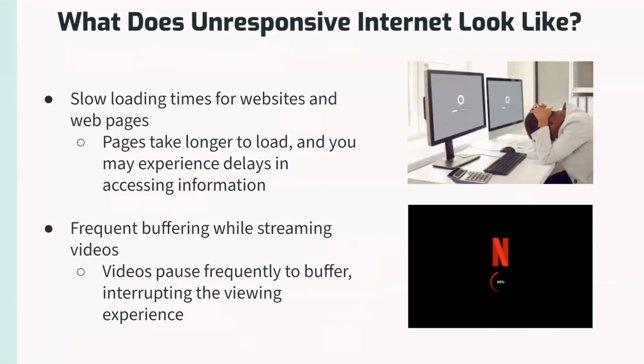So what does unresponsive internet look like? It looks like slow loading times for websites and web pages, and pages take longer to load, and you may experience delays in accessing information. There's frequent buffering while streaming videos, and videos pause frequently to buffer, interrupting the viewing experience.